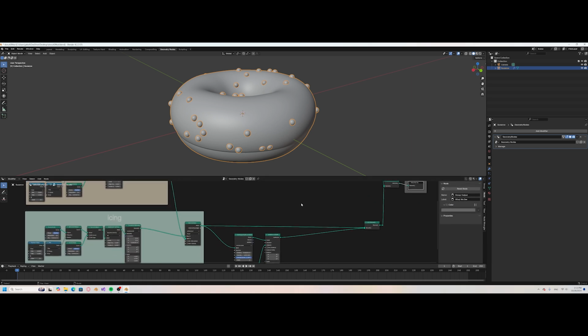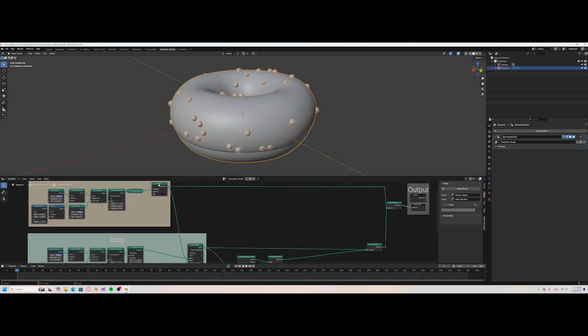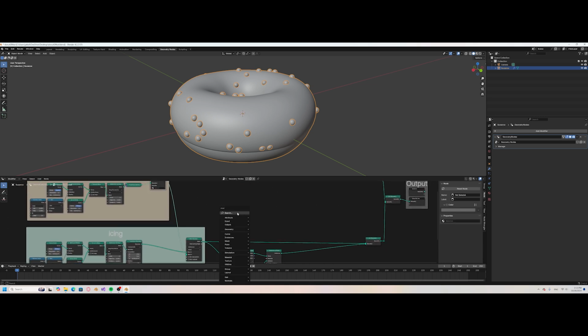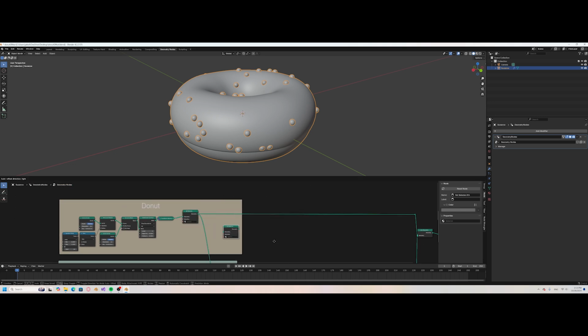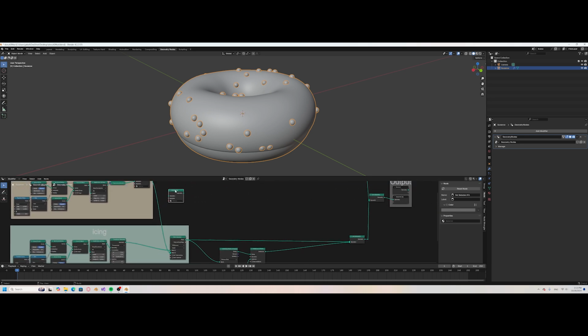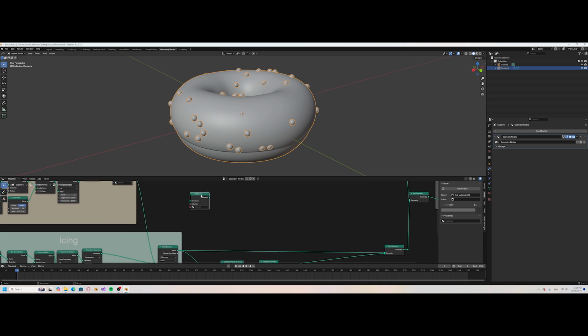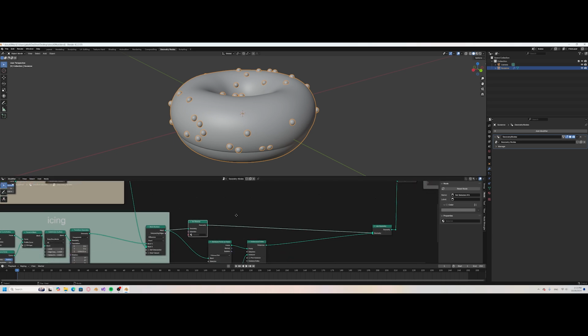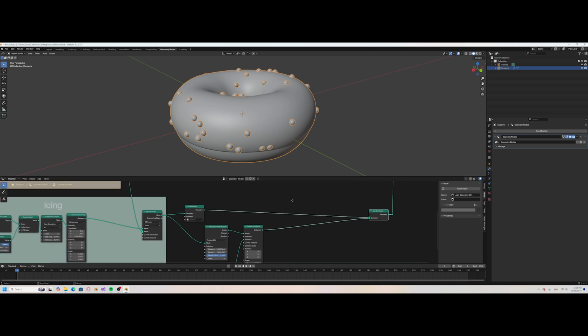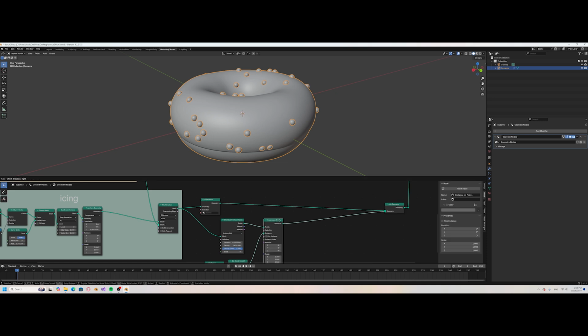Now, what are we missing? Two nodes. And it is this set material node. So I'm going to Shift A, or no, sorry, I'm going to Shift D, and then I'm going to right click, and I'm going to say remove from frame, which is Alt P. I don't do this enough to know that hotkey. And then I'm going to put this right here between the mesh boolean and the lower join geometry for the icing or the sprinkle join geometry. Then coming out of this instance on points, I'm going to Shift D the set material again. I'm going to put this between the instance on points and our join geometry.